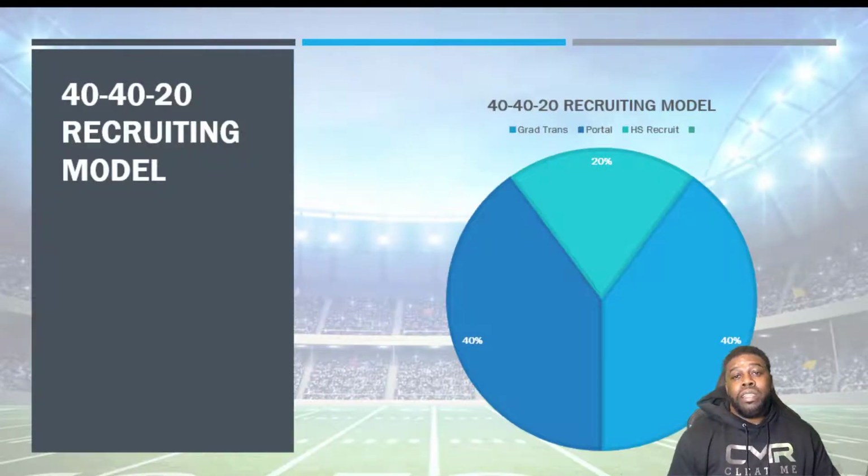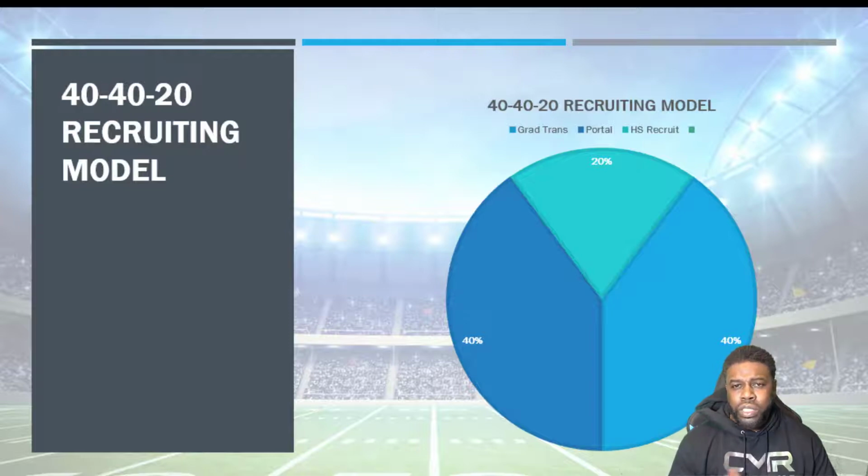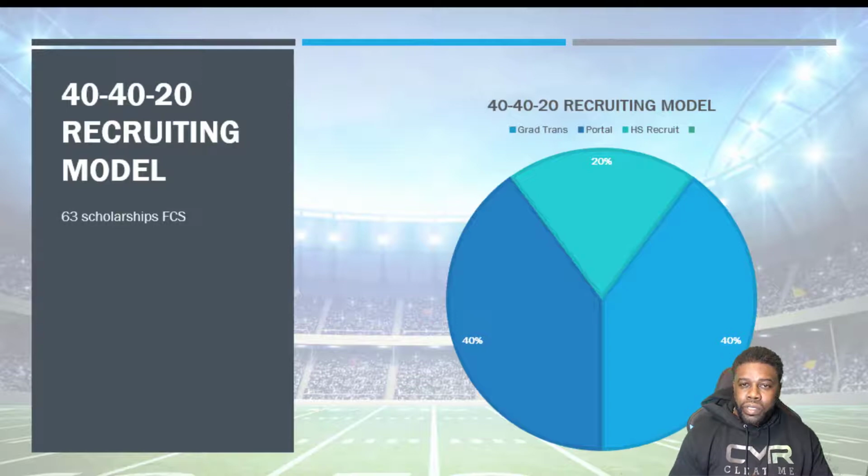Now, let's talk about how the model actually works using the transfer portal with a new recruiting model. So you may have heard coaches like Coach Prime, which is Deion Sanders with Jackson State University, refer to the 40-40-20 model. I'm going to break down really quick on a very simple level how the 40-40-20 recruiting model actually works. First things first, we're going to just keep the numbers very conservative. Let's just say a Division I school, for an example, which is an FCS. Say they're awarded 63 scholarships. Now I'm going to pause right there for a second.